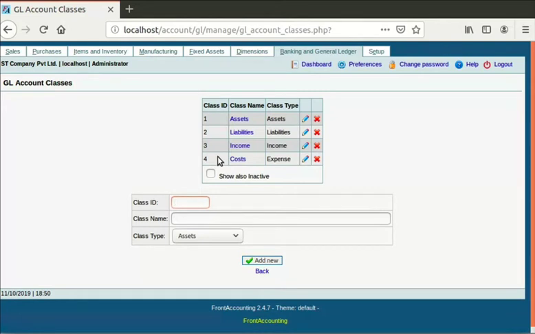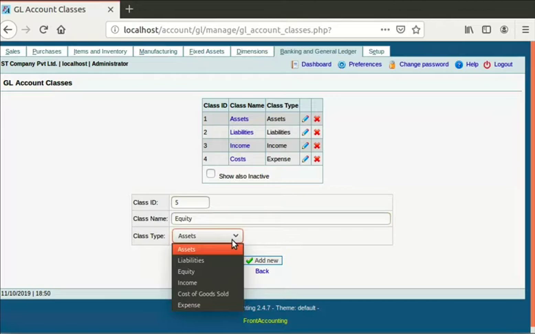Now, we will see how to add a new class. In the class ID field, type 5. The class ID should be a unique value. In the class name field, type equity. Click on the class type drop-down box. We can see the default list assets, liabilities, equity, income, cost of goods sold, and expense.